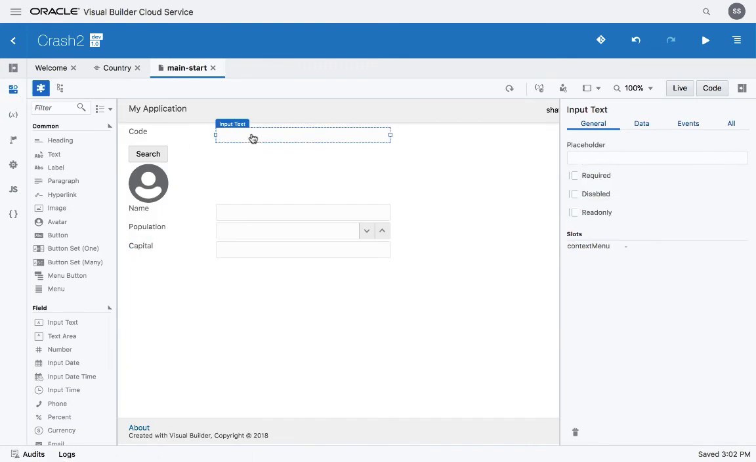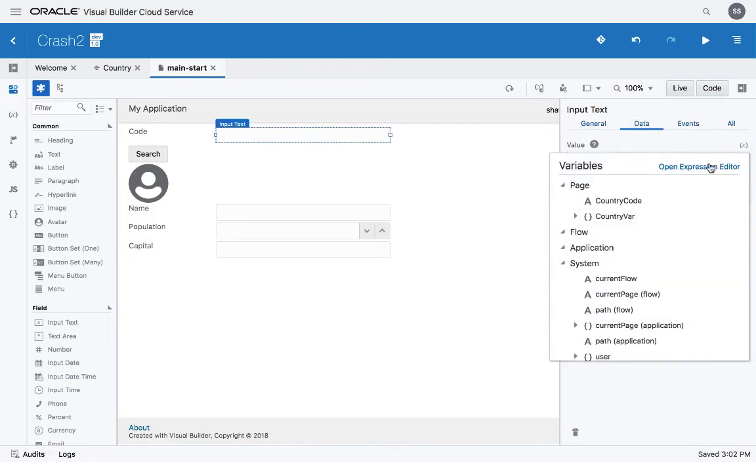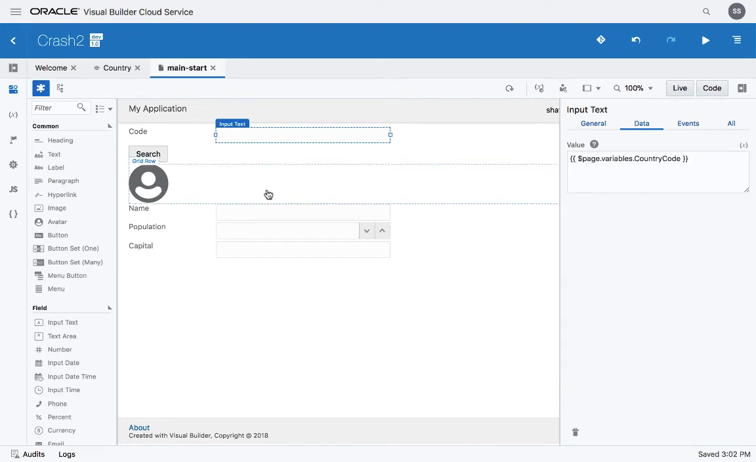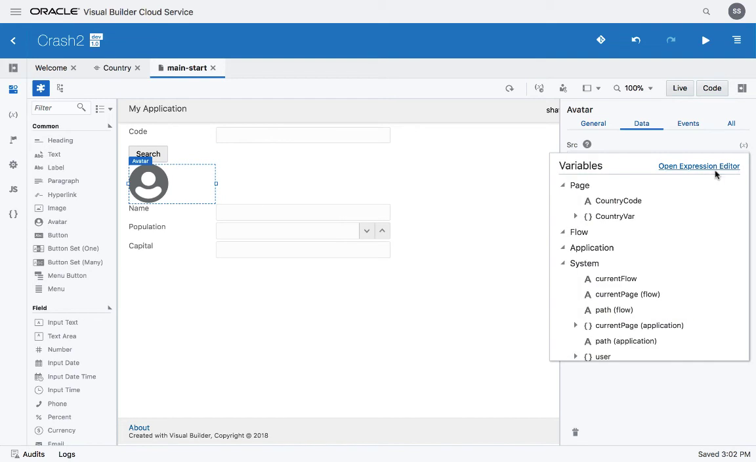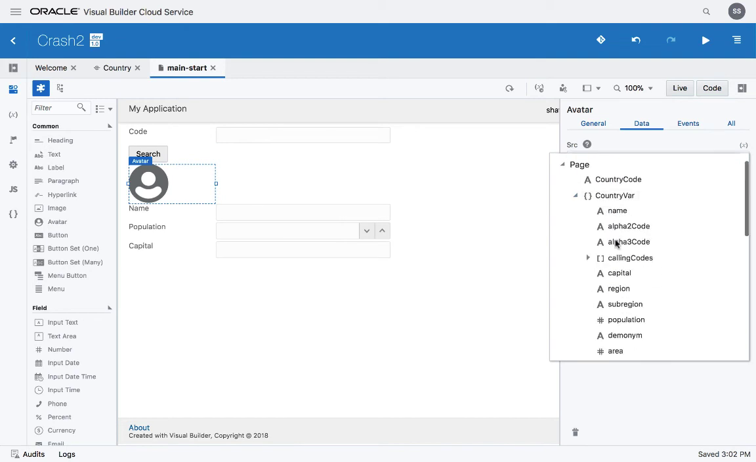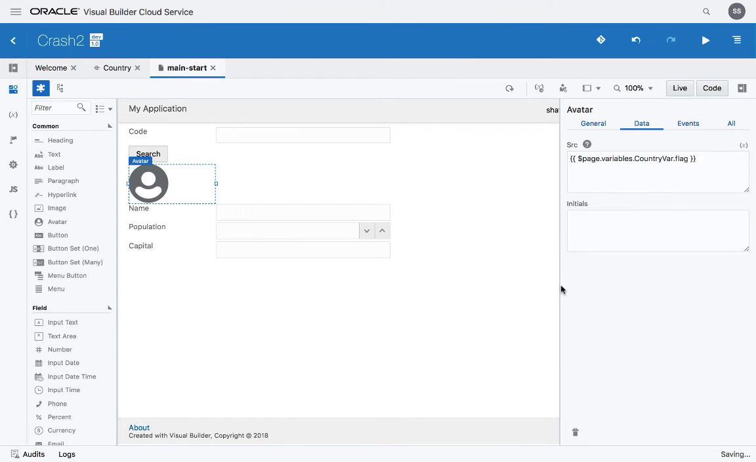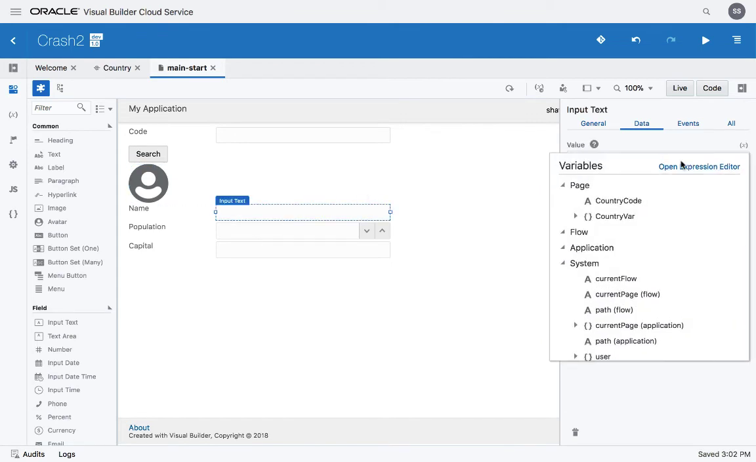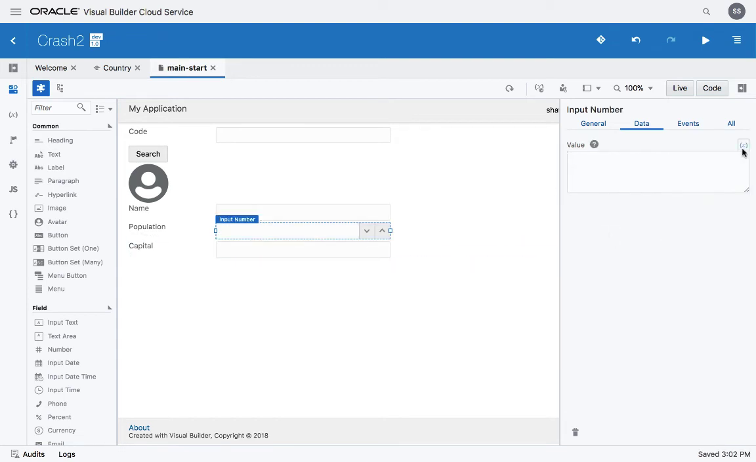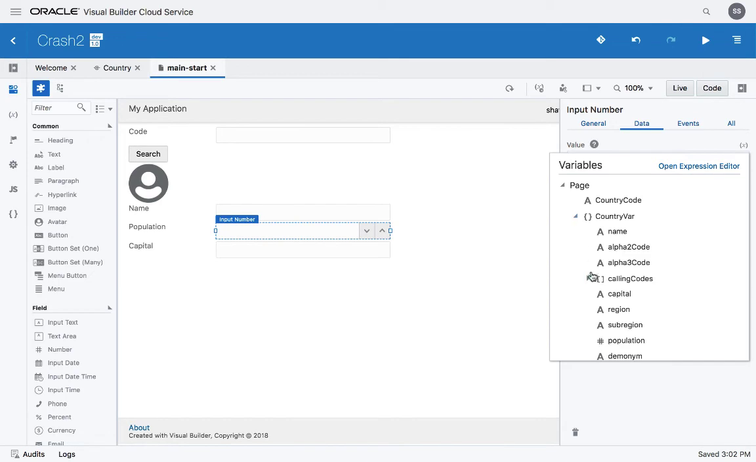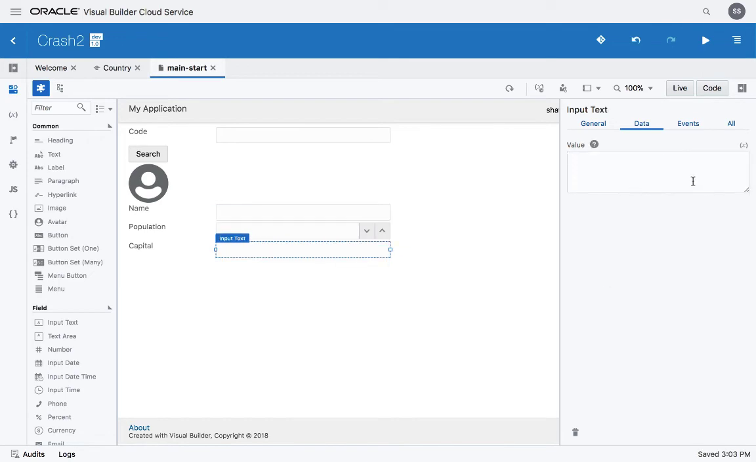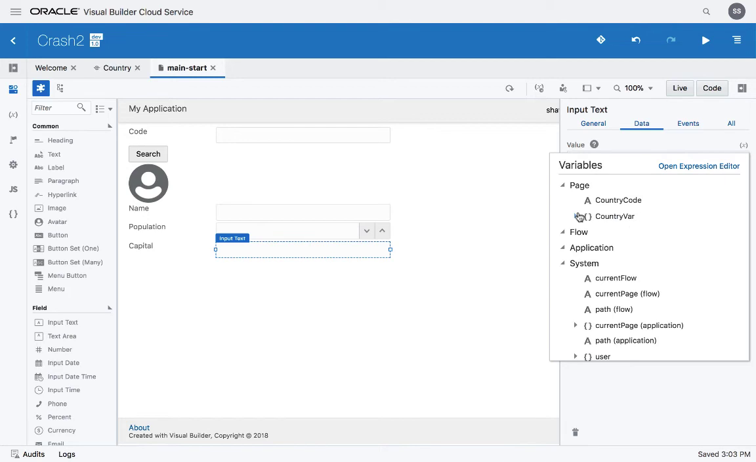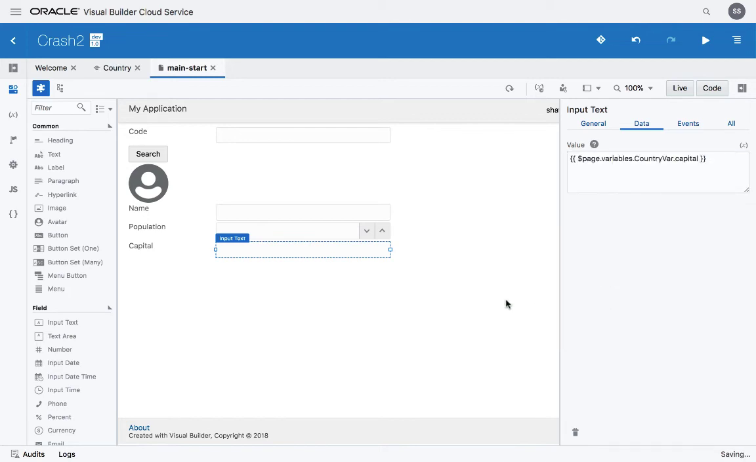So now let's connect the components to the variables. We'll take the data field and just map this one to the country code. This one would be mapped to our country variable, and inside this object to the flag object. This one would be the country name. This one will represent the population. And the last one is going to represent the country capital. Alright. So now we have UI components connected to variables.